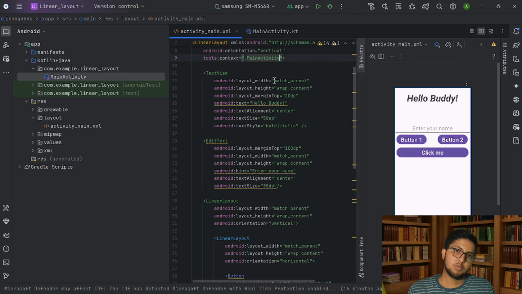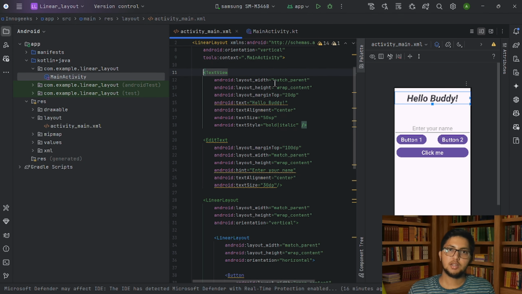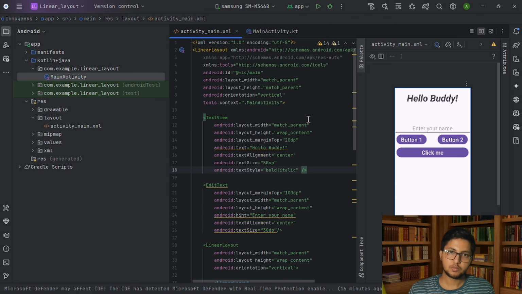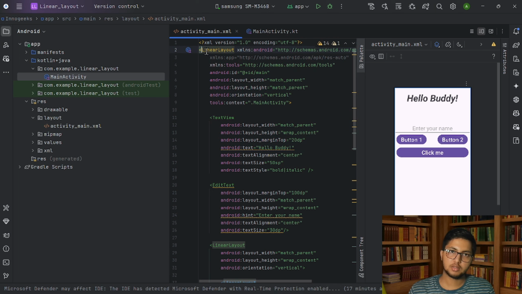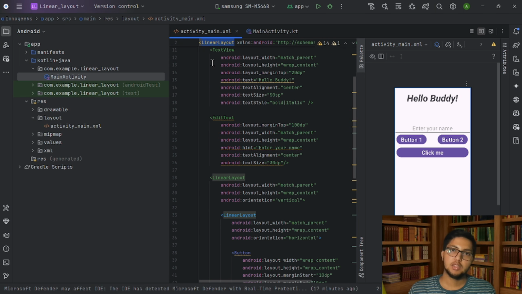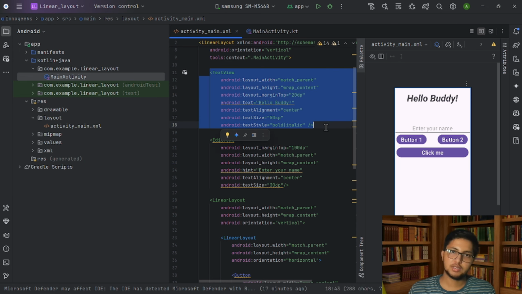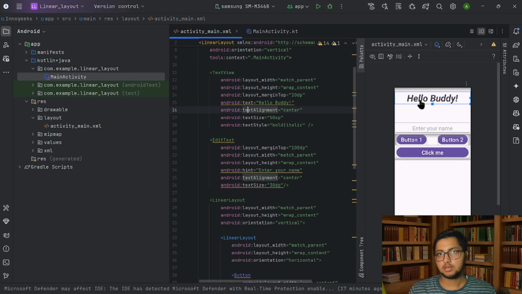Then this is context. You'll be learning later about it. Firstly, let's see. See, this is a view, a simple text view. This whole linear layout from here, this is the main one. So we'll be calling this the layout. Then we have here a text view. This is a simple view.